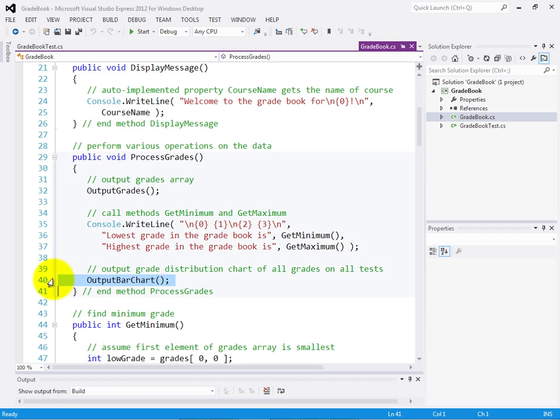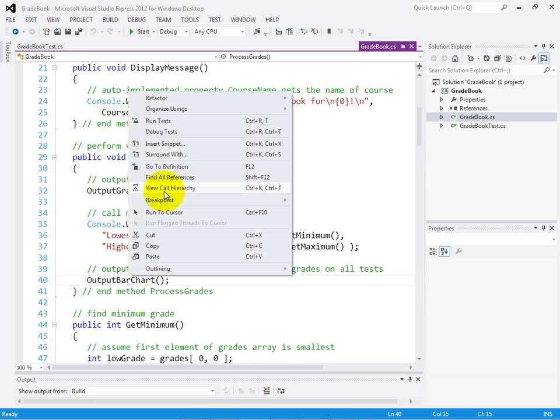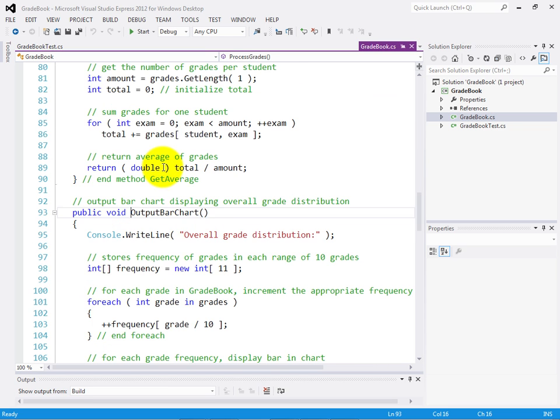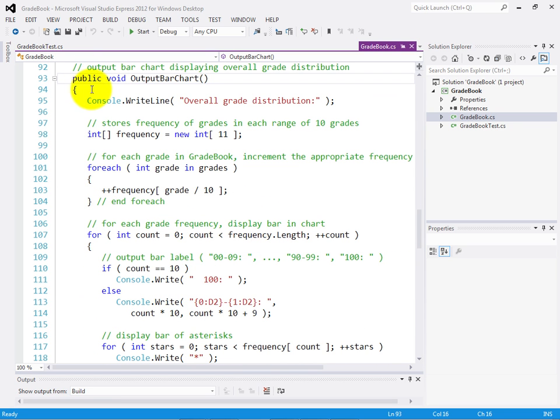And then finally, outputBarChart is almost identical to what we did in the previous examples. So let me go to the definition. So once again, we're going to use a frequency array of 11 elements to help us sum up all of the grades in terms of their distribution in ranges 0 to 9, 10 to 19, etc.